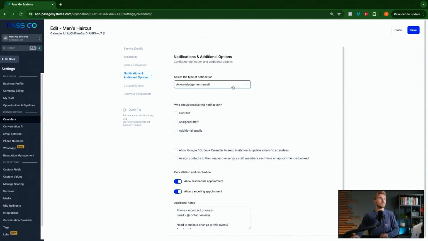And then notifications and additional options. So right now we are selecting the type of notification, and we're sending an acknowledgement email when someone books an appointment on the calendar.